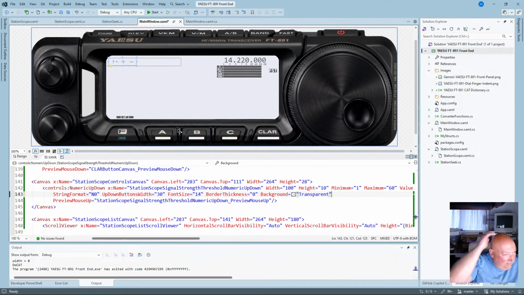G7UIV Golf 0 Foxtrot Bravo Oscar, calling CQ on 70 centimetres.